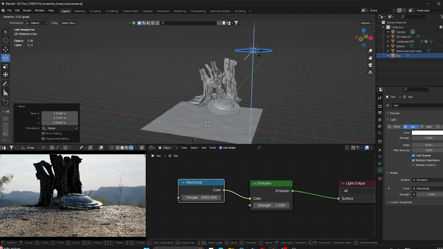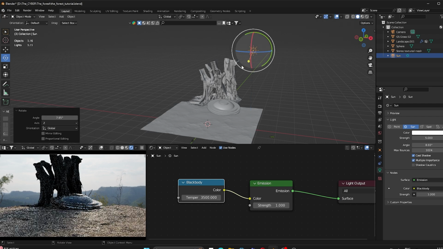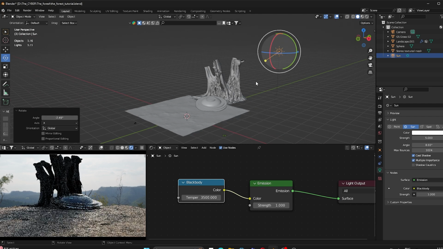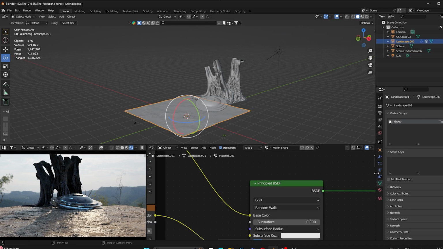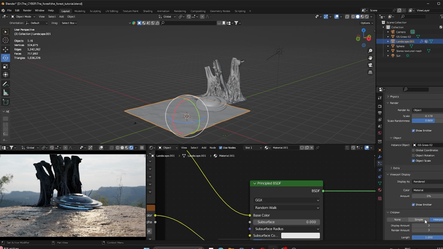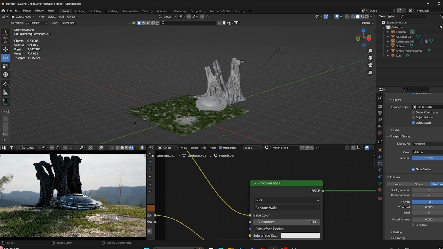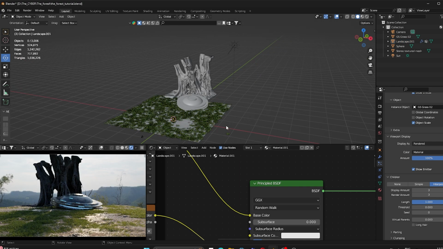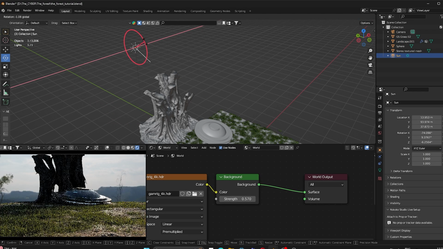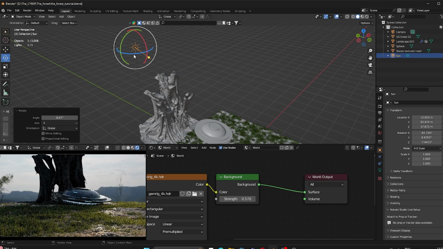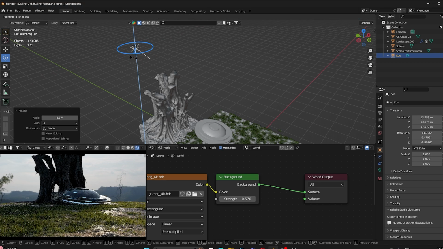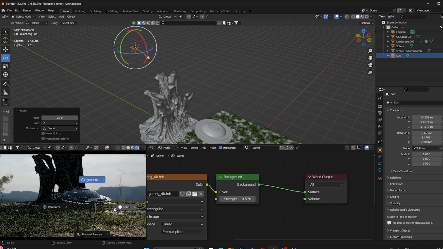Now let's experiment with the sun's rotation. Like this should be good. And also let's set this viewport amount to 100 so that we get some better idea. Experiment with the sun until it looks best. Okay, I think this much looks good for me.